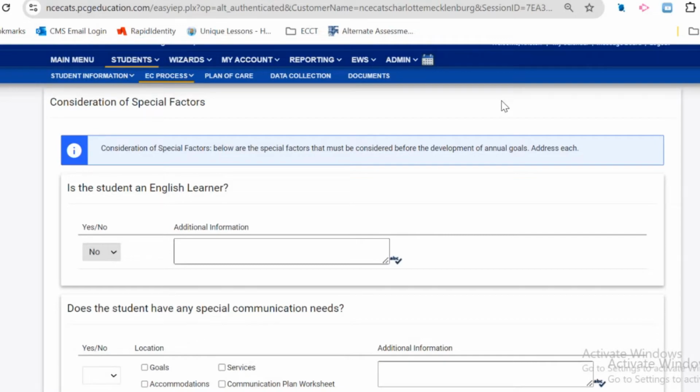The next section asks, does the student have any special communication needs? In this section, this is really where you're going to get that input from your speech pathologist. Let's say they get speech as a direct service or even as SAS. If they have goals in the section, you're going to click goals, accommodations, and so on and so forth. So just really think about how your student is receiving assistance for their special communication needs, and that's what you're going to indicate in this section.